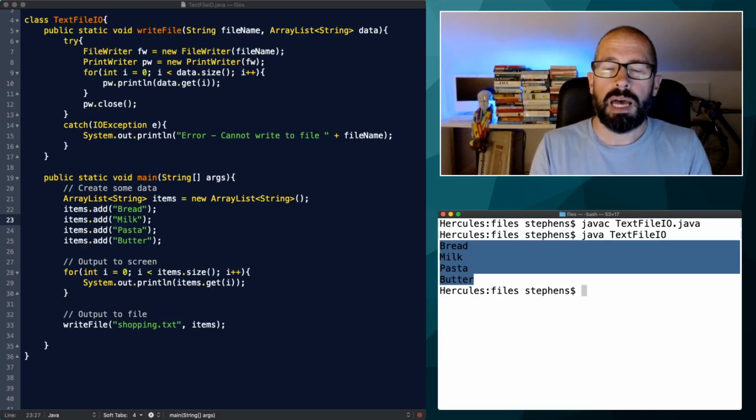Okay, has it created the shopping.txt file? How do we know? Well, remember, I just gave my program a file name, so it should have created the shopping.txt file in the same directory, in the same folder as my program. So if I look in this folder, I should be able to see whether the shopping.txt file is there.